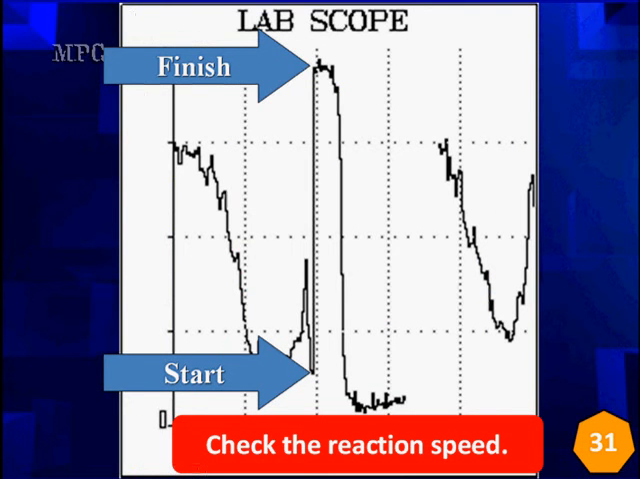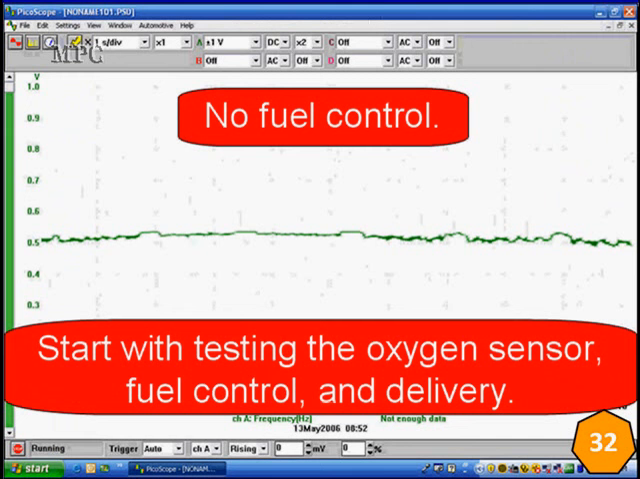How do we do this test? Now we're taking our same scope pattern and we captured one. We let the pattern go down to the lean side, and then we snap the throttle open, and you see the change start at the bottom, and you see it end at the top. We want to see nice straight patterns. Does that look like the A pattern we just showed you? This is the way we duplicate it. So if Mode 6 or a trouble code says you have slow O2, this test can verify it.